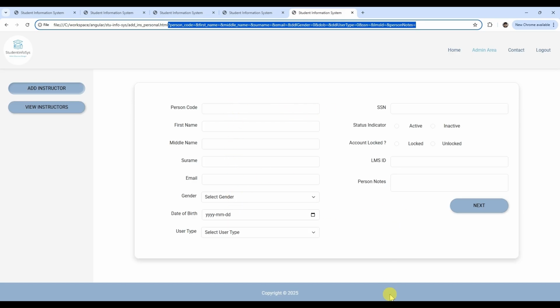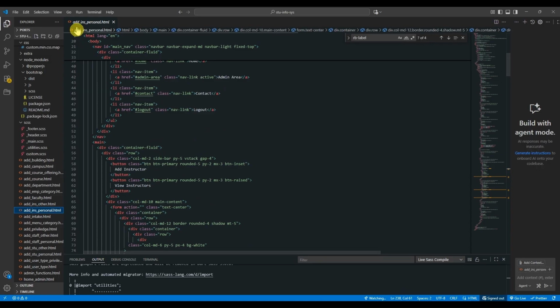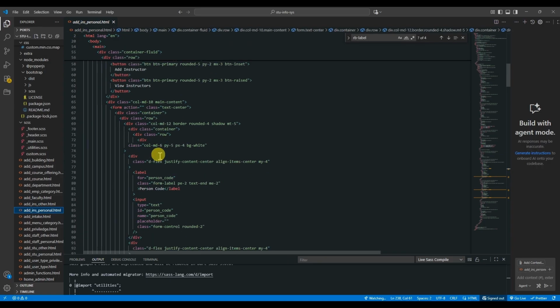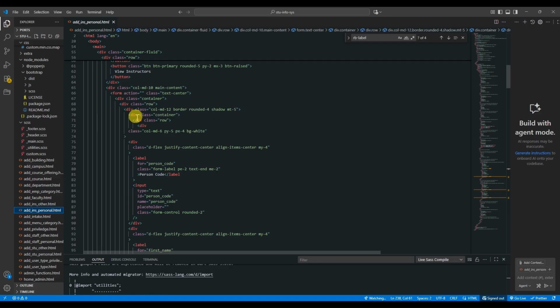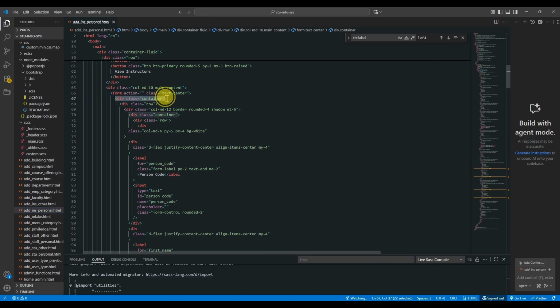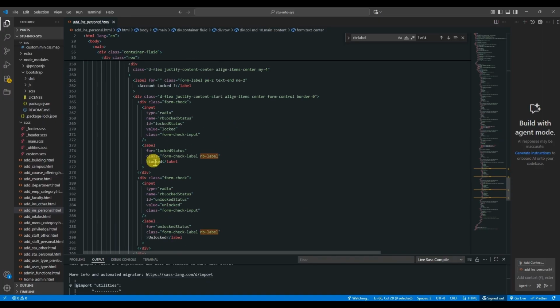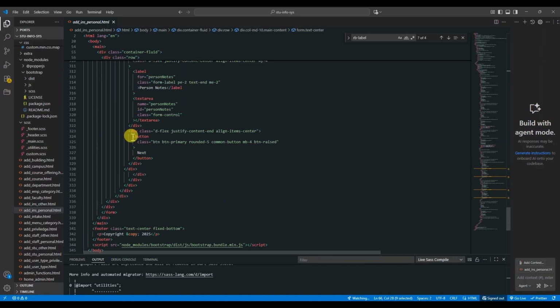So if we look at the code in our HTML file, inside our container, actually inside our main-content div, we have the form, and in that form we have this action attribute, which is blank at the moment, and in this form we have one button at the end. So this is the button.